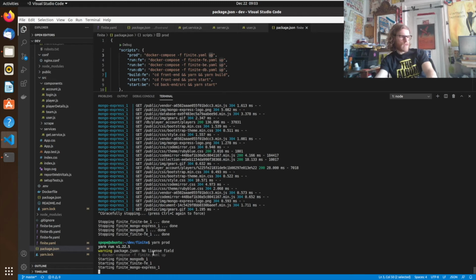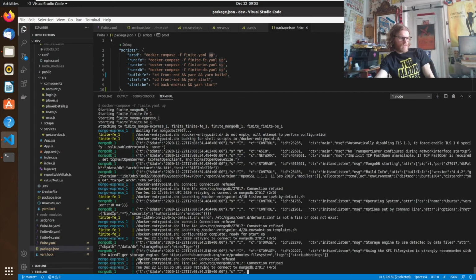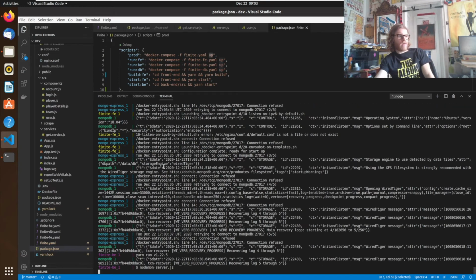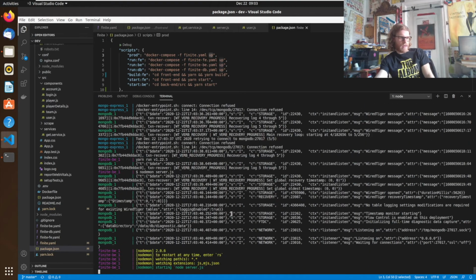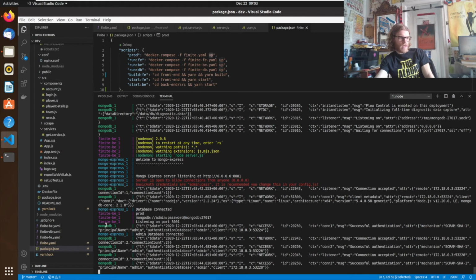You see that it runs the finite YAML, starts my 4 containers, and then we see that all of their logs are combined here. So each of those colors is one of the containers, which is a separate operating system with its own kernel, just doing stuff, and these are all talking to each other. So here's our finite backend. We'll see that it's running.